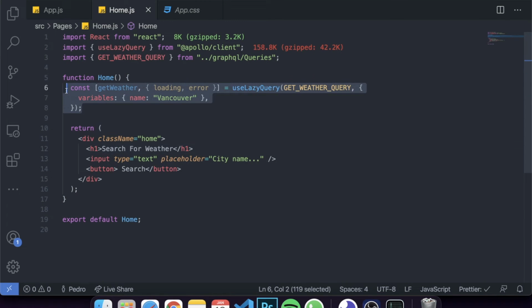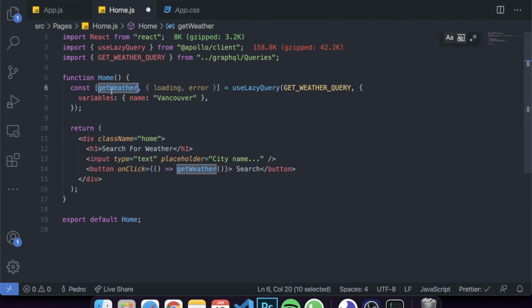Now, when we want to actually make this API call is when we click on the button, right? So let's come here to our button and say onClick and just pass a function over here, which basically just calls the getWeather function. And this is exactly how we use the useLazyQuery hook, because now when we click on this button, the function that we define inside of here will make the API call. But how exactly do we see our data?